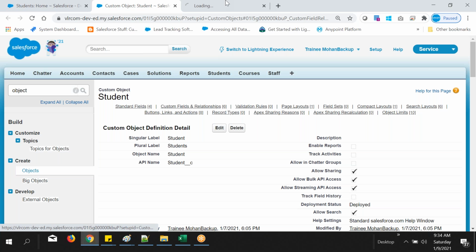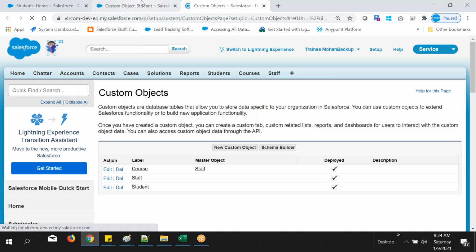Objects are of two types: standard objects and custom objects. Standard objects are already created by Salesforce, and custom objects are user-created objects. Custom objects will have __c. For standard objects, there is no __c. Good. And next, once you create an object, you create fields.